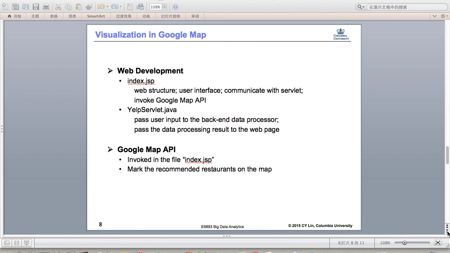In this project, I'm responsible for the web development and data interaction. I mainly write two files, a JSP file and a servlet file. In the JSP file, I create the web structure and the user interface. The servlet file is responsible for the data interaction between the client and server.